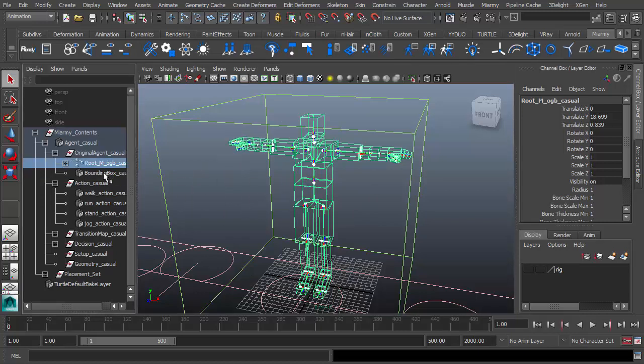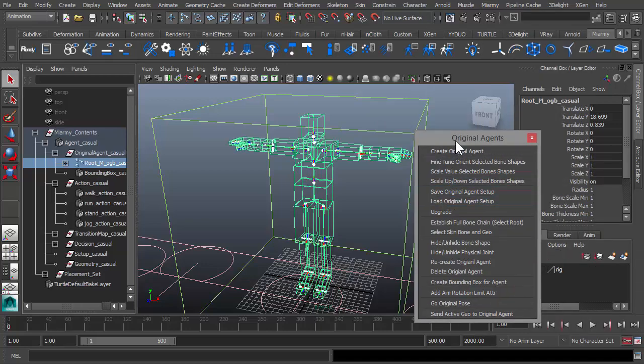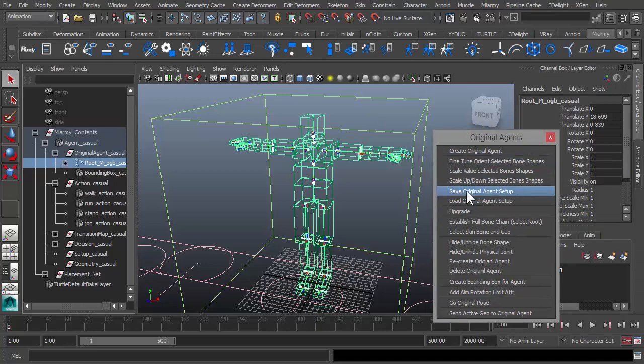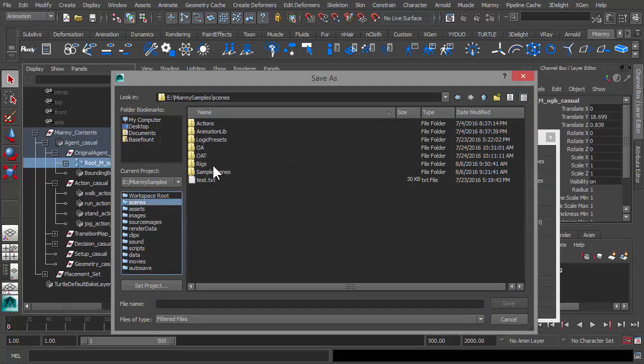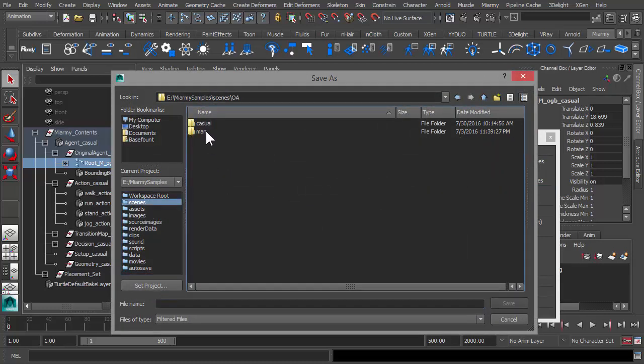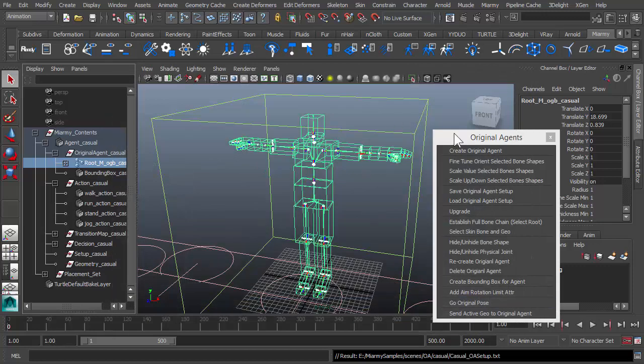Let's first try to reuse the origin agent setup. You can see that we have the origin agent menu, and we just need to save the origin agent setup, for example as the OA man or the casual OA setup, whatever the name. You just save this out.